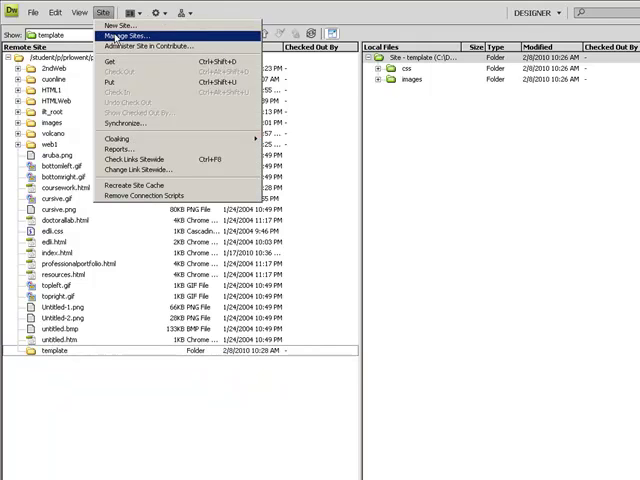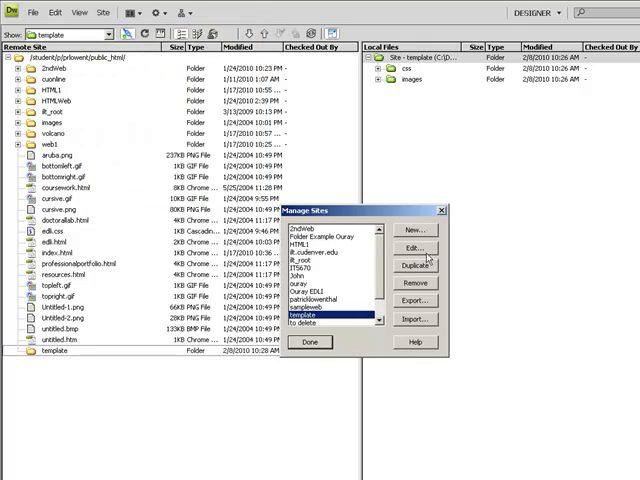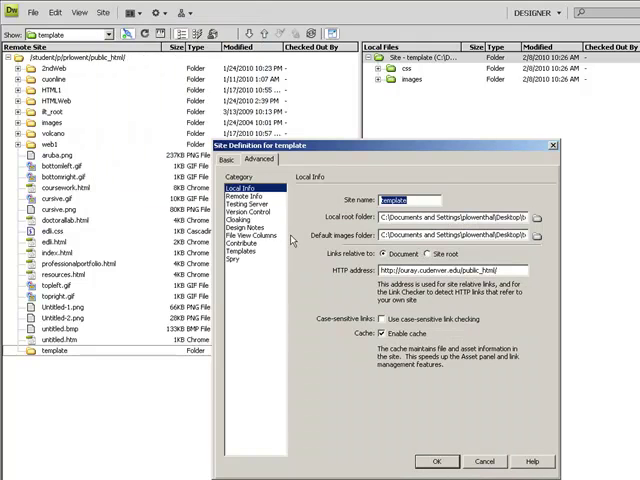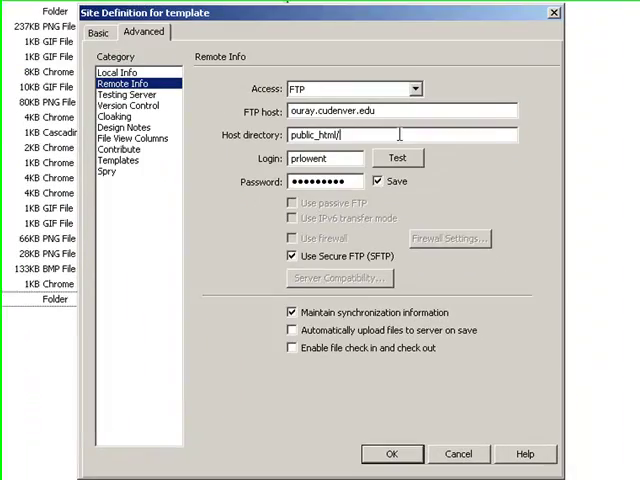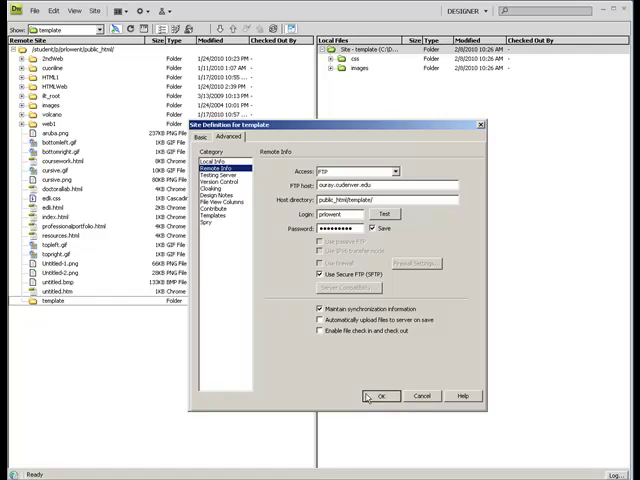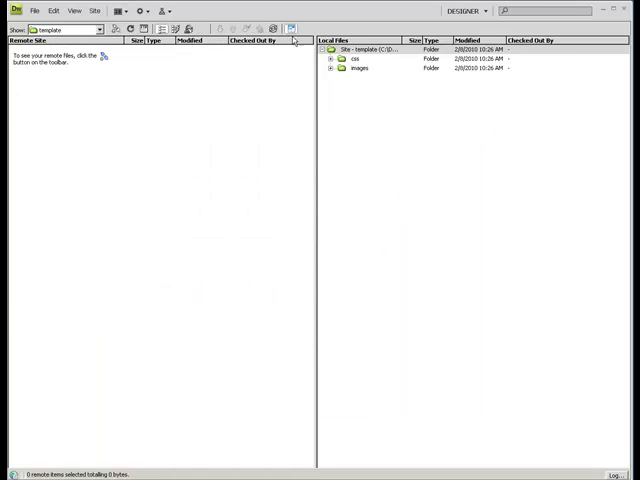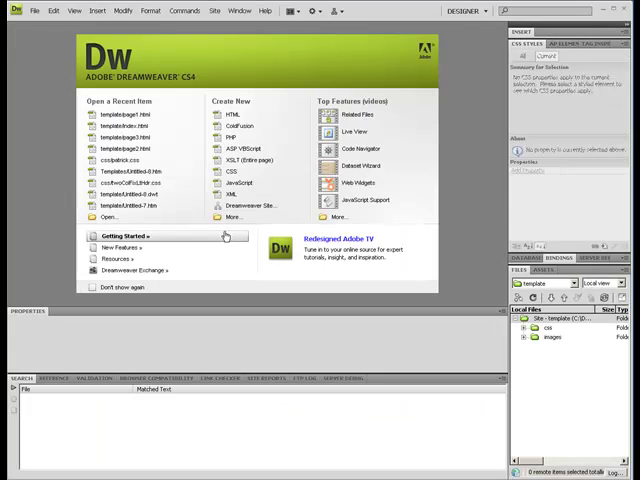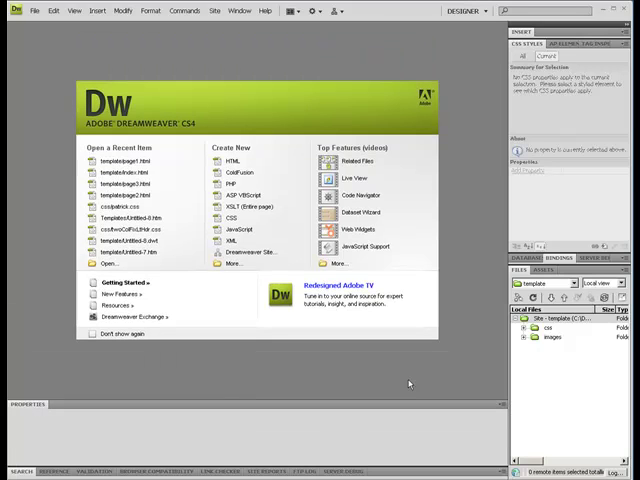In this case, I'm just going to go back, manage sites. I'm going to edit that. I'm going to get a remote, and I'm just going to add template. Okay, now I'm ready to go. I'm going to hit done. I'm going to minimize back, and now I'm back in Dreamweaver. So once I have that set up, I'm ready to go.